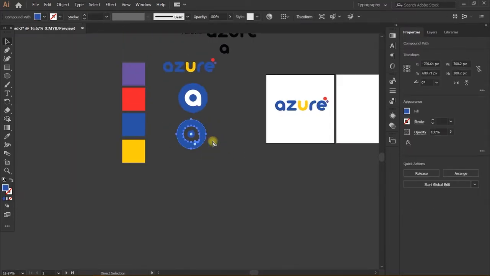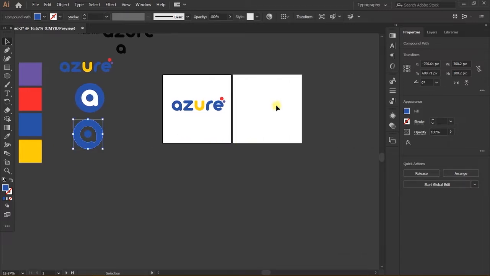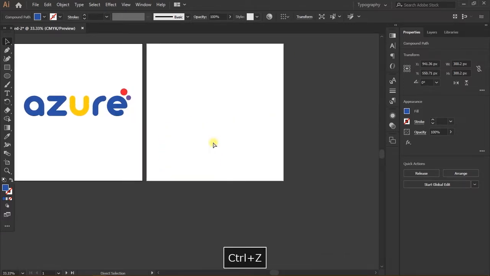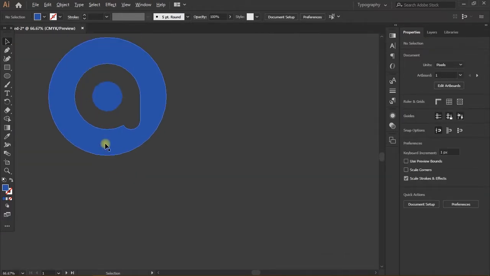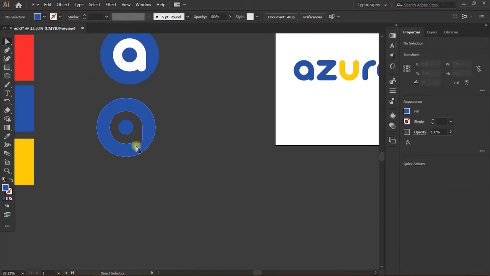So it's something very simple. We're just trying to create a very simple logo. You can create a very nice logo. Maybe you do quite a number of logo designs. You can work on whatever you want.